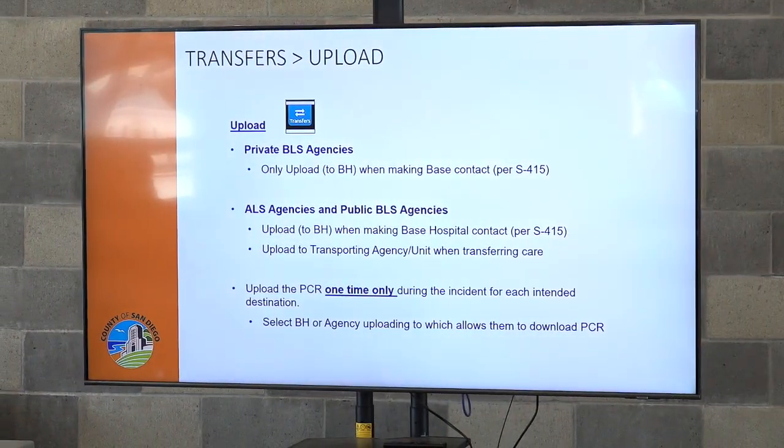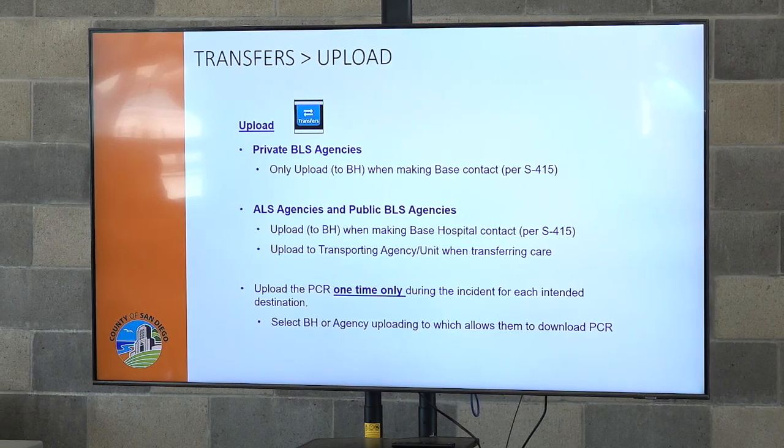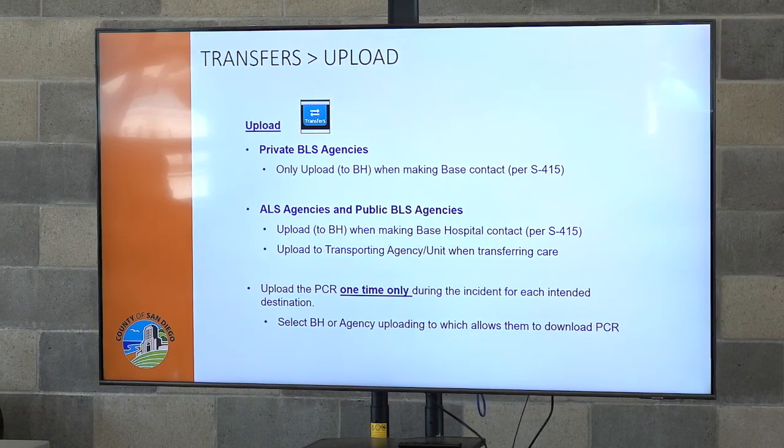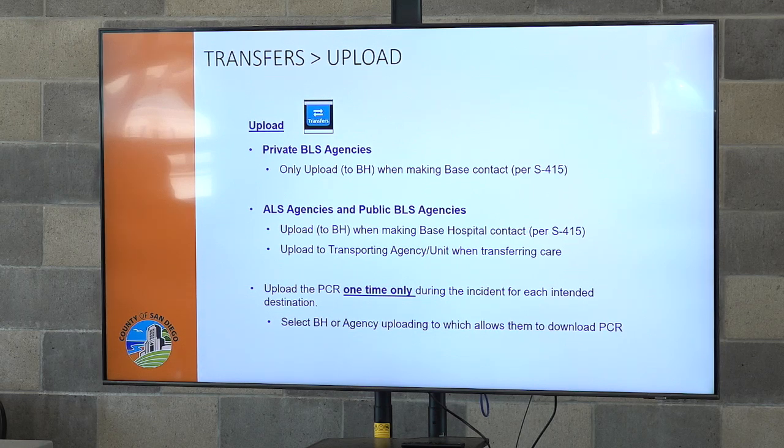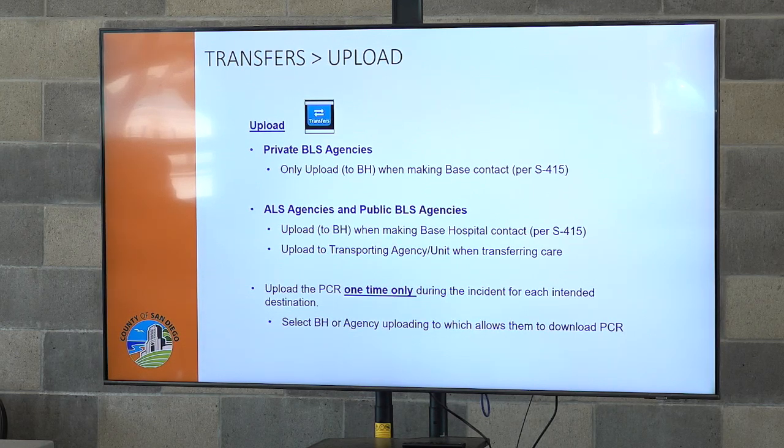So uploads, transfer uploads and downloads. For the uploads, they pretty much go to transporting units and base hospitals. You only really transfer upload to each person one time. You're not going to re-upload to the base or anything. You only do it that one time and that's it. You want to make sure you have their attention before you upload it to them, because we all know when you're shopping around to bases, they might not be able to take your call, and you don't want to be sending PCRs to hospitals that aren't able to take your call.